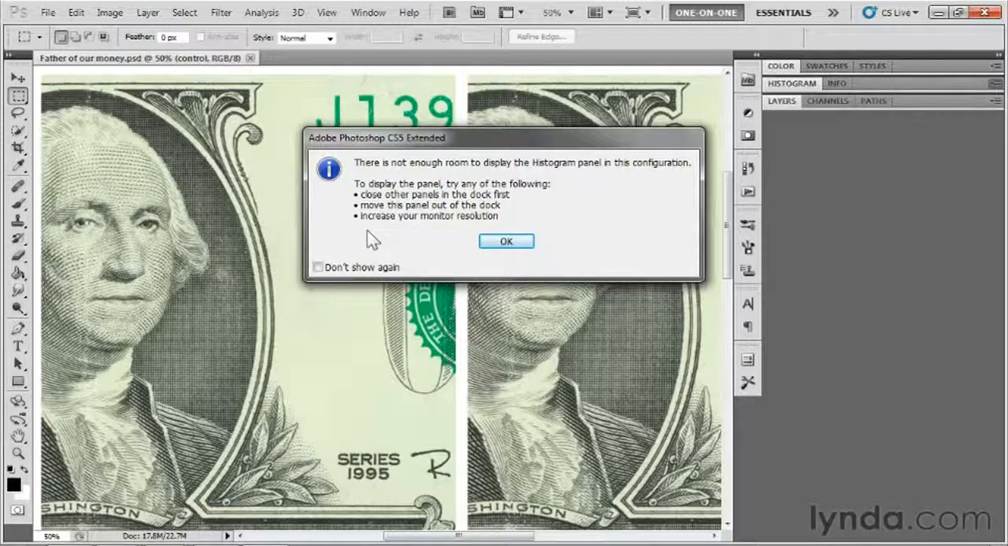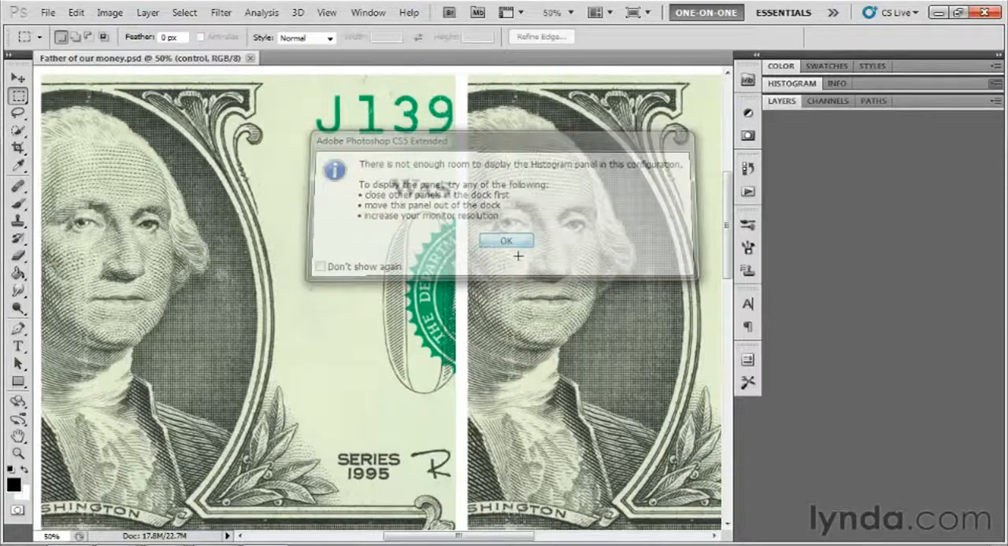The third suggestion is to increase my monitor resolution, which is a great idea, except I can't for the sake of this video. And then the final option is to move this panel out of the dock. That's the one I'm going to do. You could say don't show again to this message, but then if you ever run into it again, you're going to have no idea what the problem is. You just won't be able to see that panel. So I would suggest you don't turn that checkbox on. Just go ahead and click on the OK button.